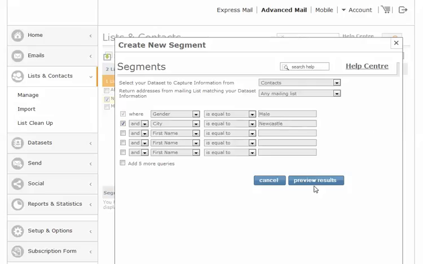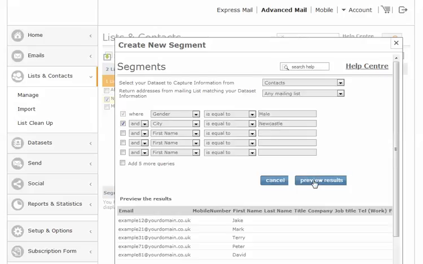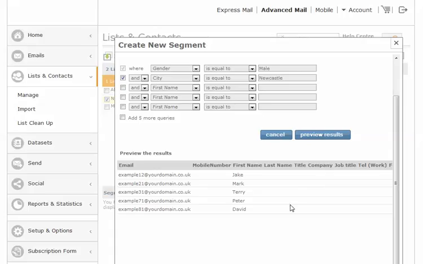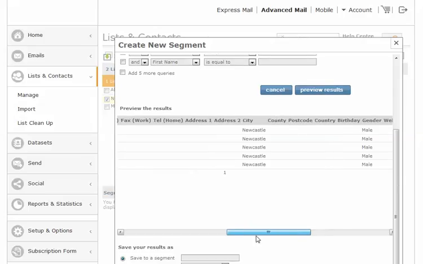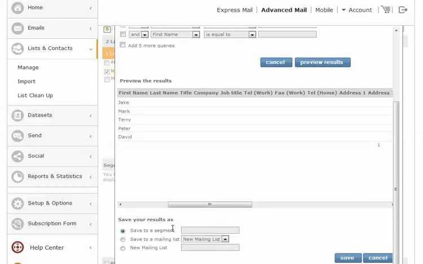So when we preview the results, we're going to see all the mails that are from Newcastle in our mailing list there. So that can be our targeted group. So if I scroll down on this page and just scroll along a little bit, we can see just straight away we've got city, Newcastle, and gender as all males. And then if we scroll down a little bit more, we can start saving the results. So what I'm going to do is I'm going to save it as Newcastle males for the segment.